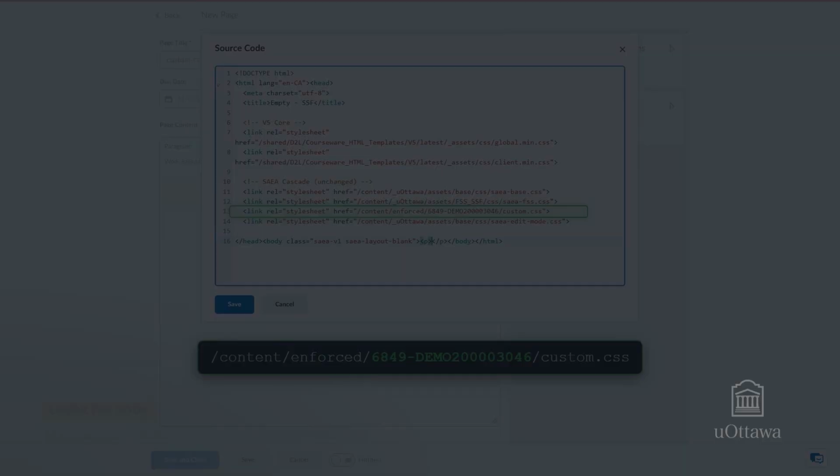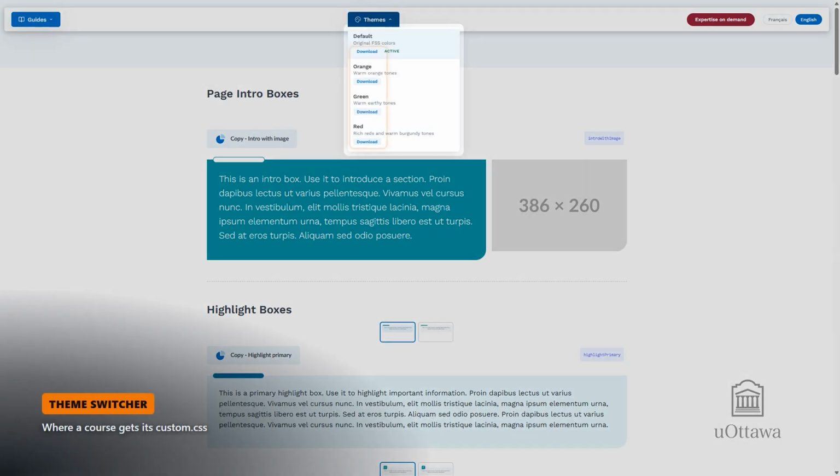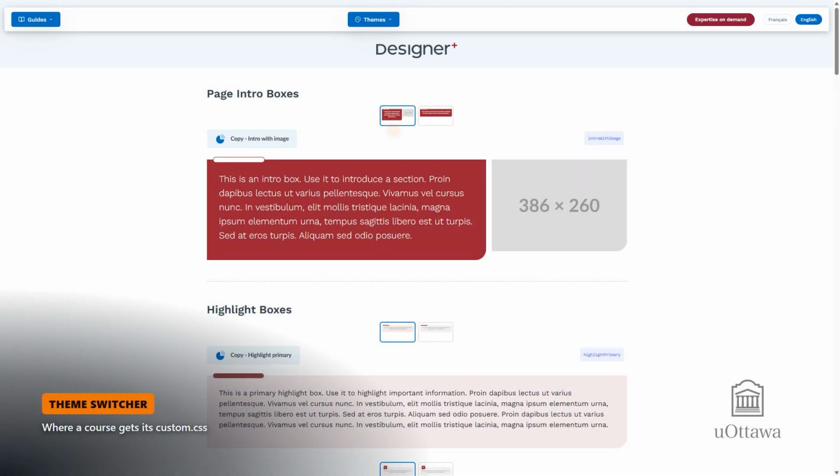So where does that custom.css actually come from? For an instructor, it is the easiest thing in the tool. What you're looking at now is the default, the faculty's own branding, applied straight out of the box. But open themes, and every palette is listed, and each one has a download link. Pick one, and the whole preview recolors at once. Same content, a brand new look.